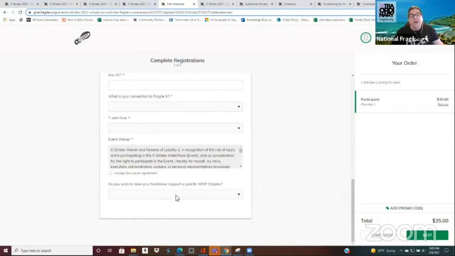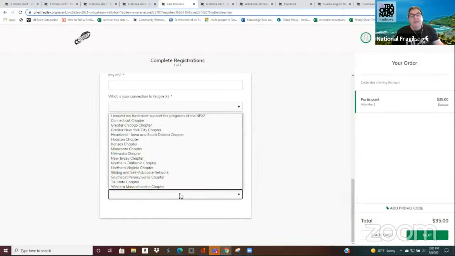And then we also have the option here. Even if you are wanting to support one of our chapters, you do have the option here, if you create your own team, to select that the funds that you are raising will go to support that chapter. Once you complete all those questions, again, you'll click next.